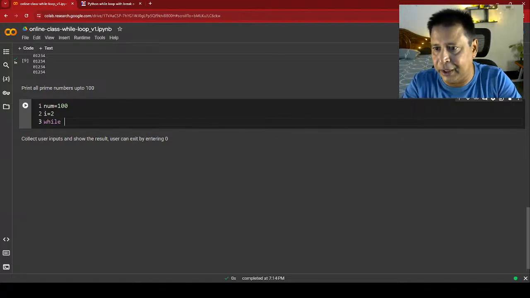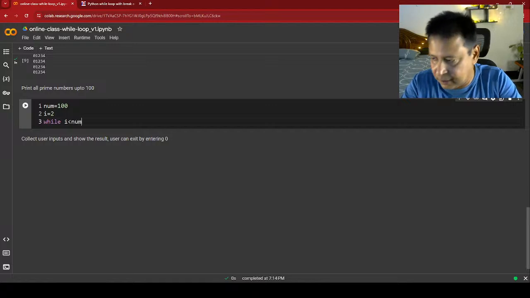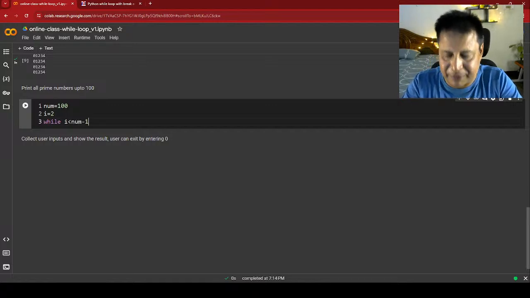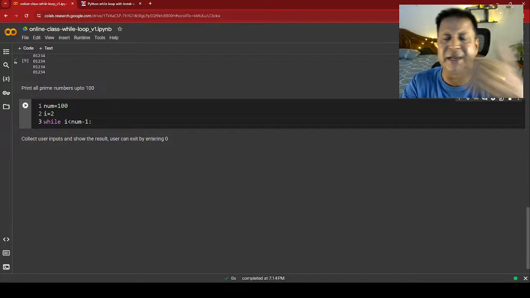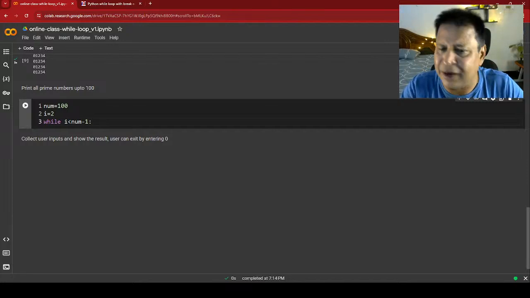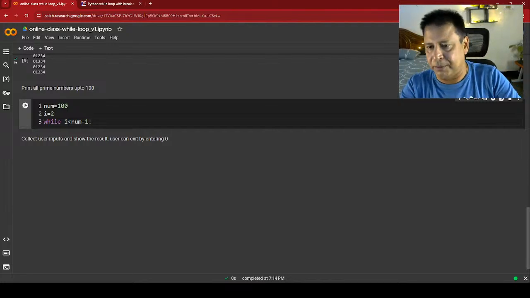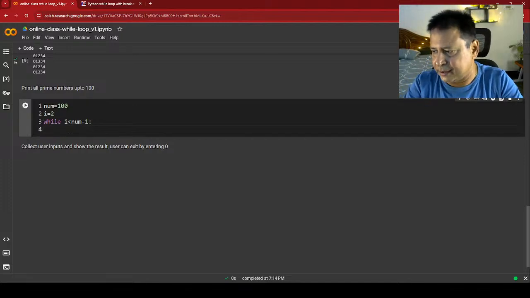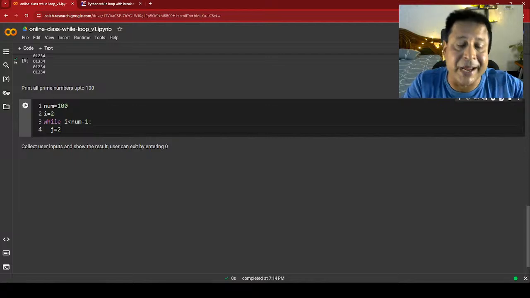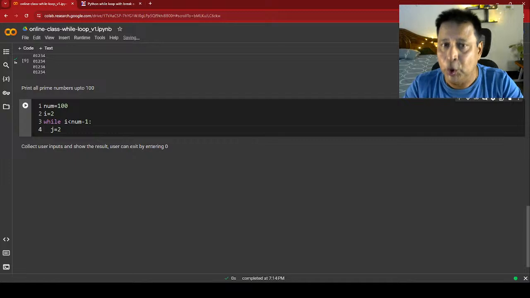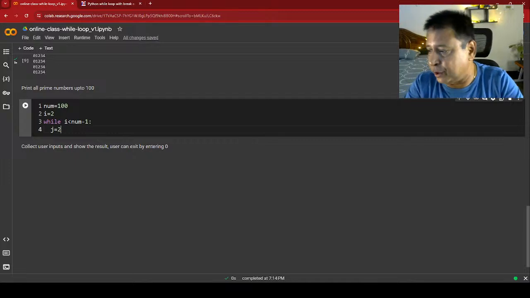Hope it is clear. Now, while i is less than num minus 1, because if it is 100 then up to 99 I have to check, or you can use num directly up to 100. So this is fine, it's the outer loop. Now j equal to 2. This is where my division check will start. So j equal to 2. I am not checking 1 because I know 1 divides everything.